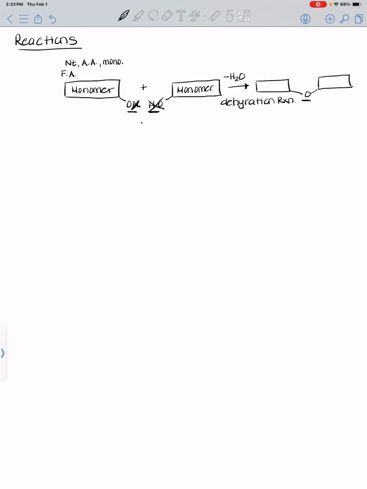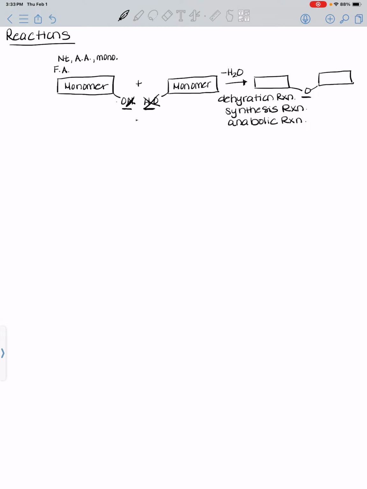Because we're building something larger from smaller units, we can also call this a synthesis reaction, which is also called an anabolic reaction. So basically a dehydration reaction like the one that we're doing, linking together monomers, is an example of a synthesis and of an anabolic reaction. We can have other kinds of synthesis and anabolic reactions other than dehydration ones, but all of these describe this dehydration reaction.